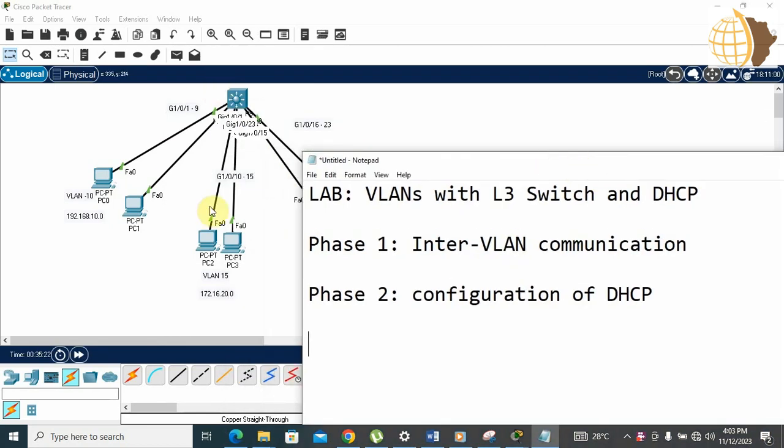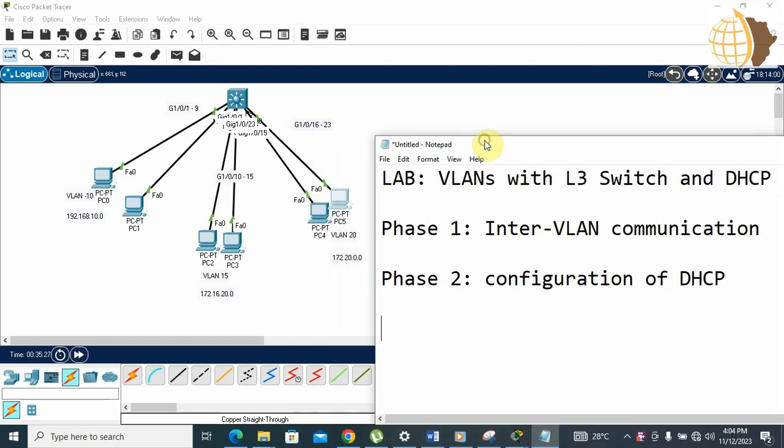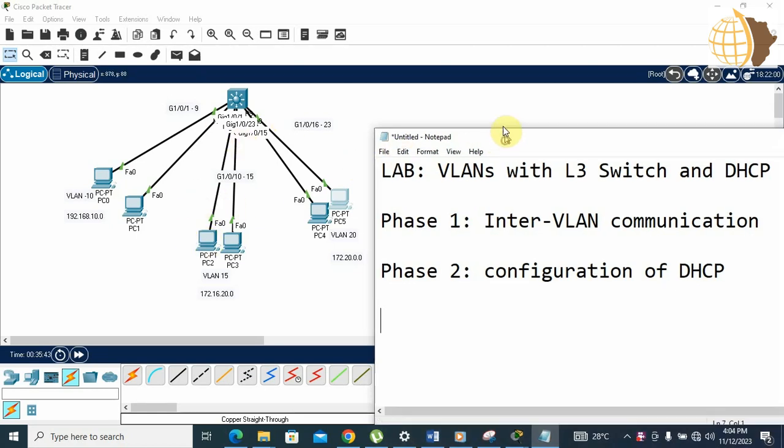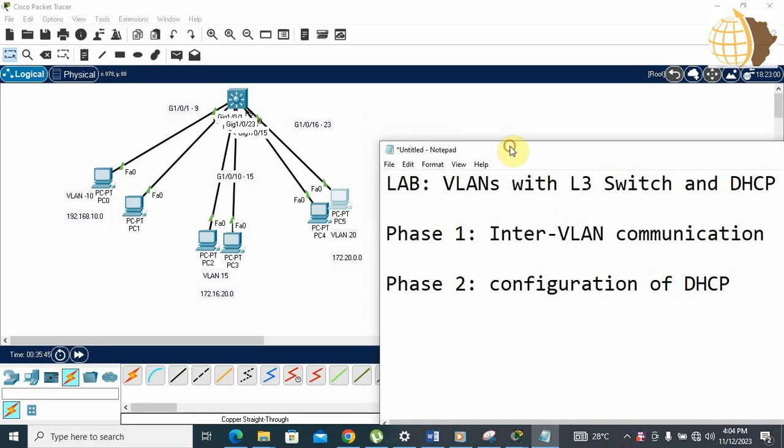So this particular block, there is already an inter-VLAN communication which I've done in one of the previous labs. So if you've not watched it, I will leave the link somewhere at the top of this video for you to go and click and watch what I've done to make these VLANs communicate. The second part is going to be the configuration of the DHCP.